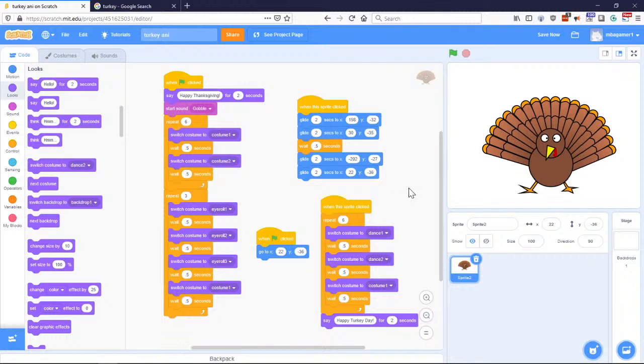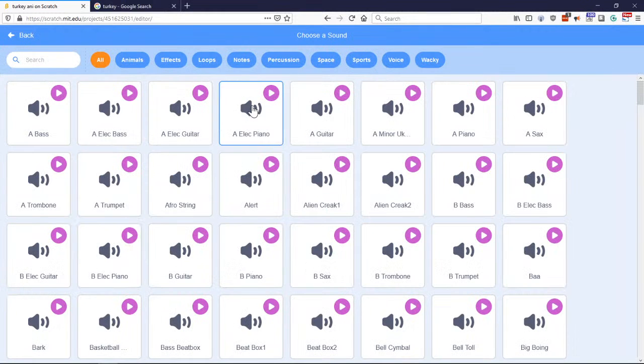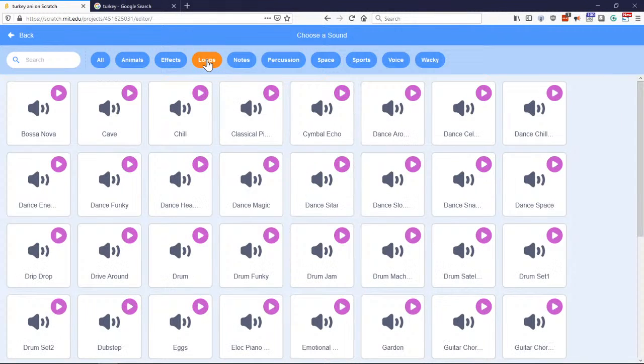All right, so let's go ahead and let's add some music to it. So we actually want to import a sound on our turkey. So let's click our sound here. And loops is usually the easiest place to go. I think maybe like a country thing would be kind of funny. Let's see.